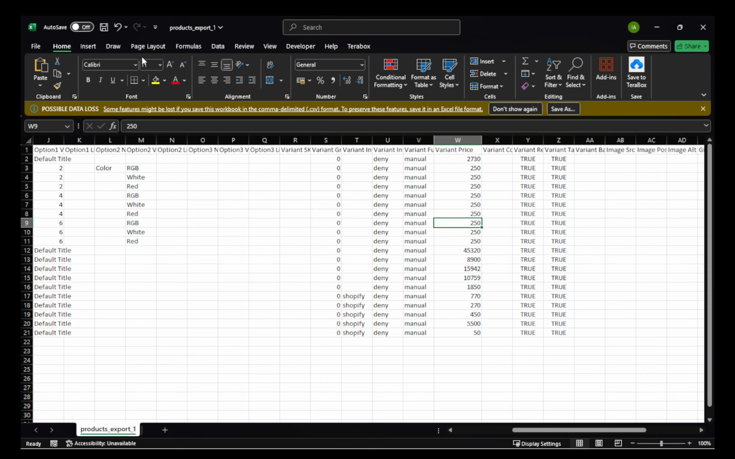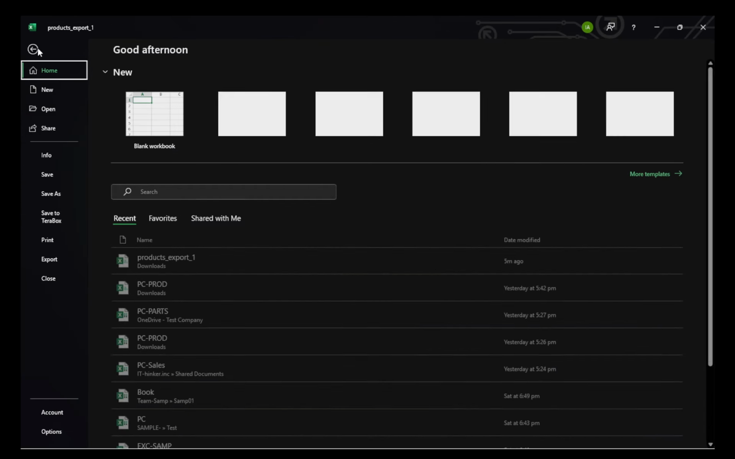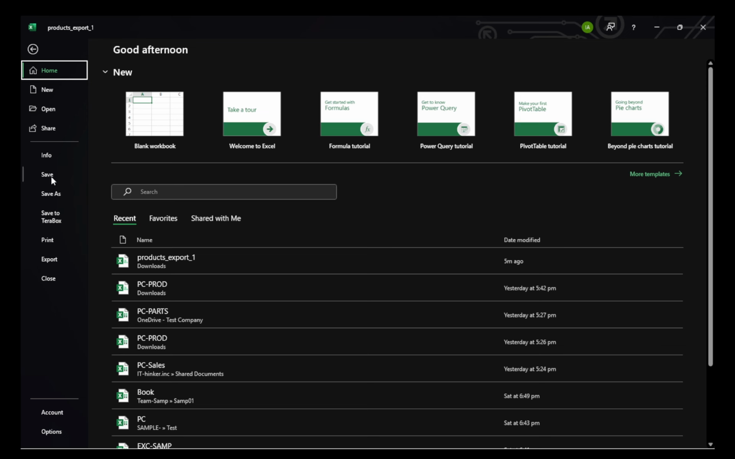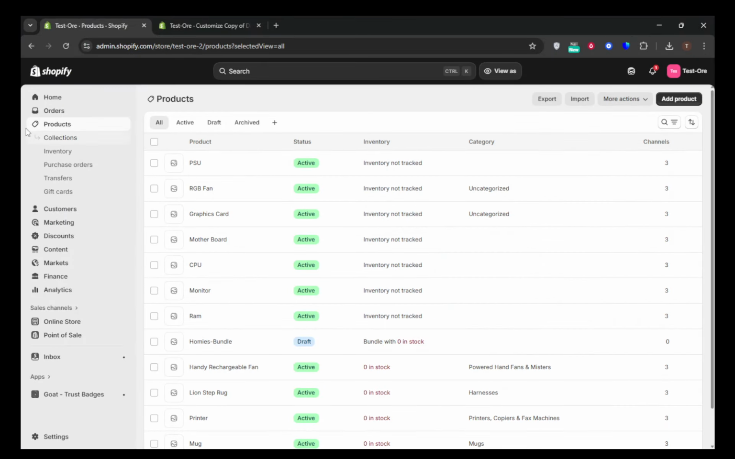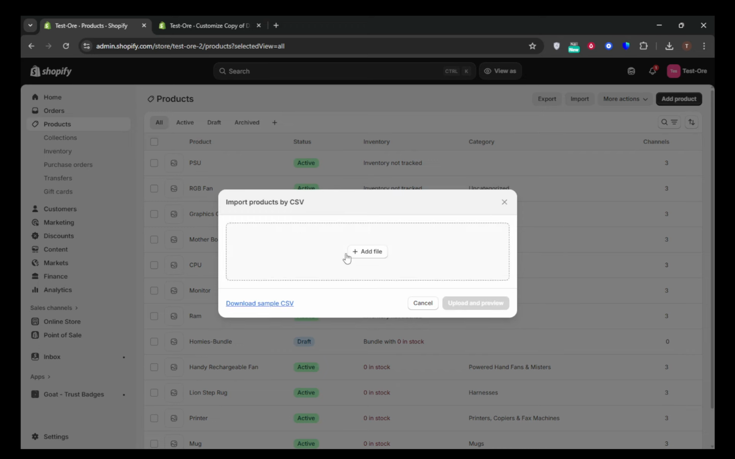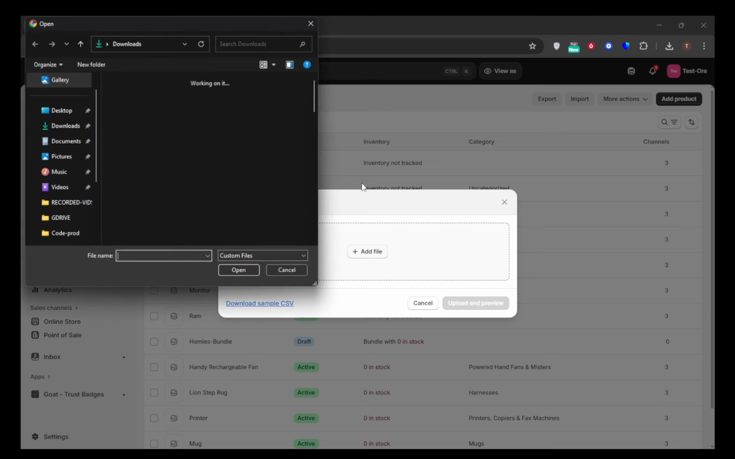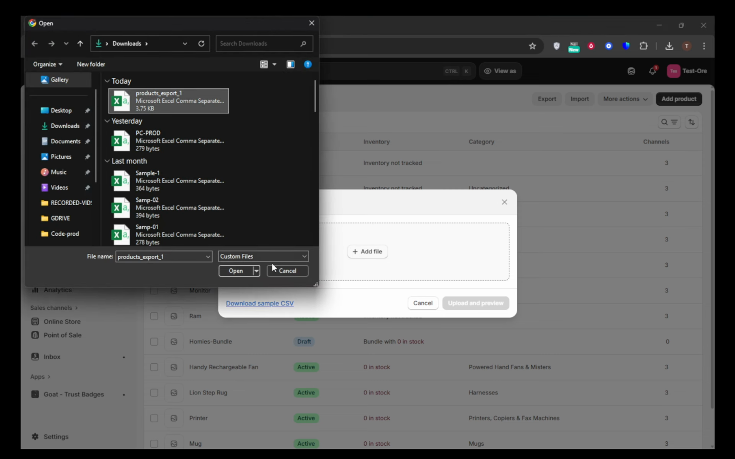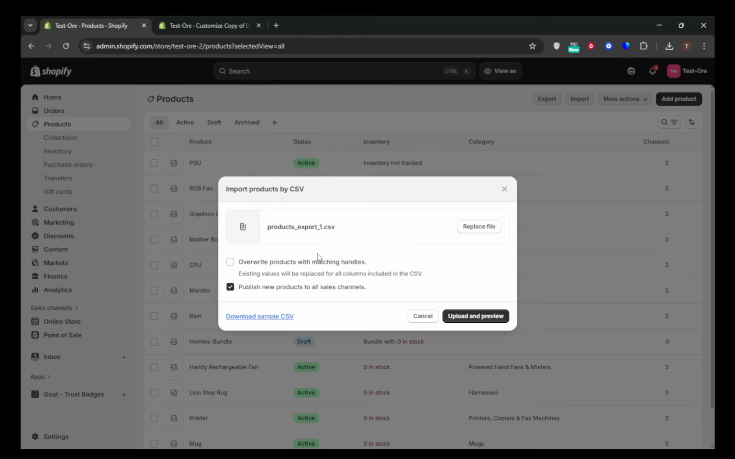Again, return to the Products section in your Shopify admin. Click on Import and then select Add File. Here, you'll choose your updated CSV file. For an additional option, consider checking overwrite products with matching handles if you want, ensuring updated data replaces existing product information. After reviewing all your changes, click on Upload and Continue. Finally, complete the process by clicking on Import Products.